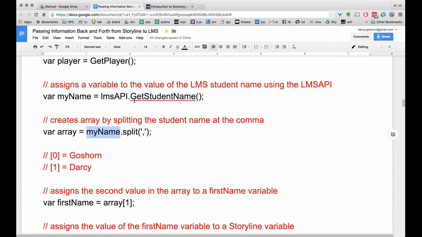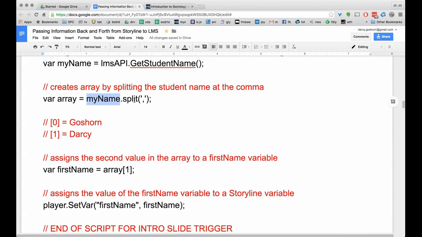Remember, up in the second line of code, we're defining that variable called my_name. And we're going to say, let's split that variable, and then in parentheses, we're going to split it with the comma. So we're using the comma as the splitting thing. So again, we're looking at the student name that we got from that variable my_name. We're splitting it at the comma, and we're setting those values into an array.